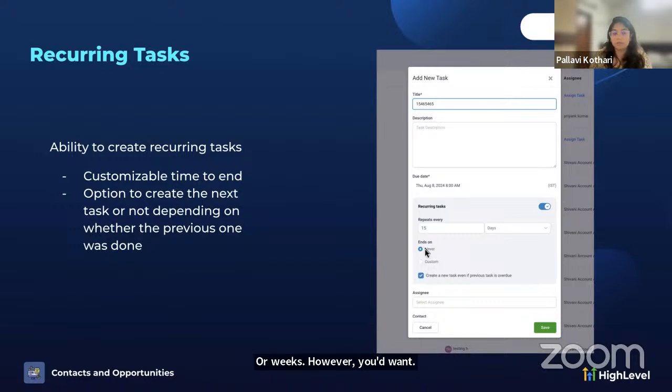You can keep it to never, or you can keep it to a certain date, or even to after a certain number of occurrences. So if you would want it to end after 4 occurrences, you can even do that. Plus, there's an additional setting to create a new task if your previous task is overdue or not. So depending on your use case, you can customize this recurring task setting to whatever you need. So that's the second one.